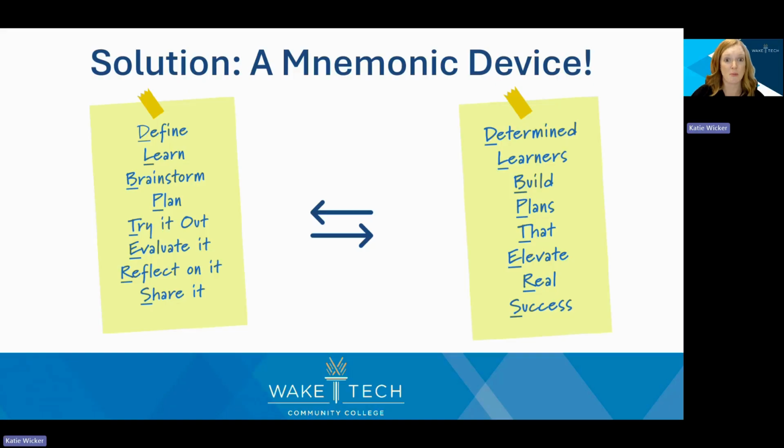The solution we came up with is a mnemonic device. Here, you can see our problem-solving process on the left. As we know, it starts with defining the problem, then learning more about it, brainstorming ideas, making a plan, trying it out, evaluating how it went, reflecting on the experience, and finally sharing it with others. That's 8 steps in total.